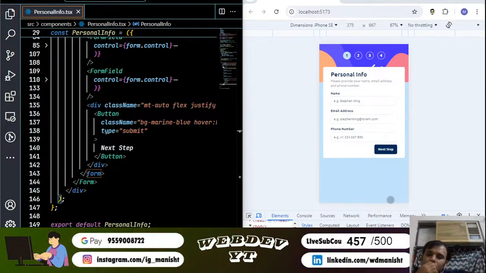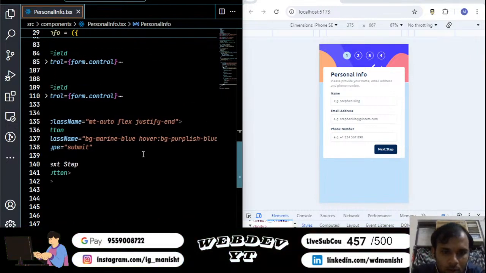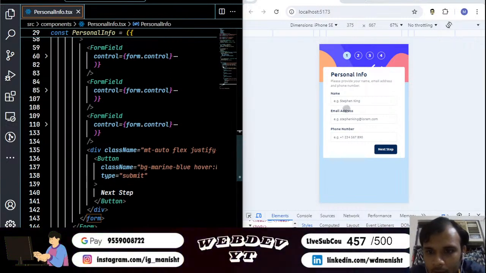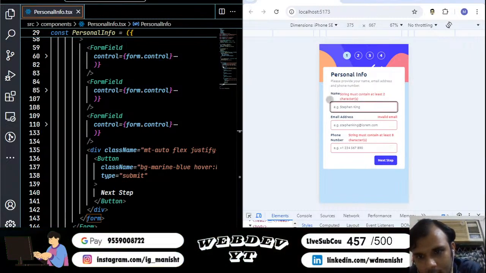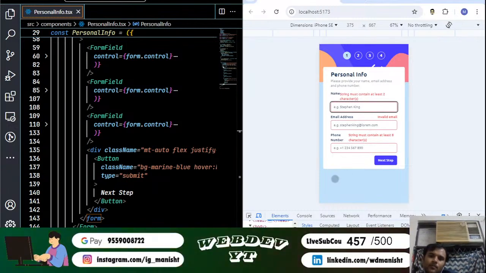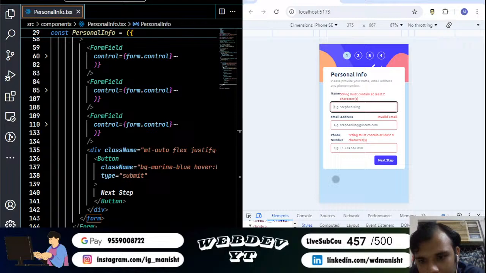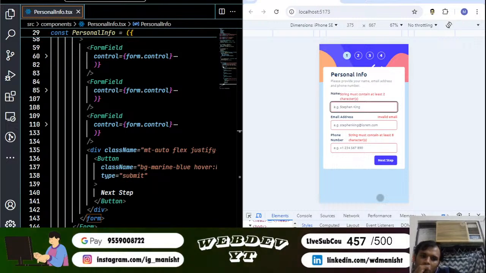Okay, how can we do it? Just think about it, because this button is related to this personal component also. If I click on this button, type submit, if I click here, you can see I did not put anything. These are all placeholders, and if I click on the next step, then you can see the validation is also implemented here. So how do I move this button from this screen to the bottom side of it? How can we do it?